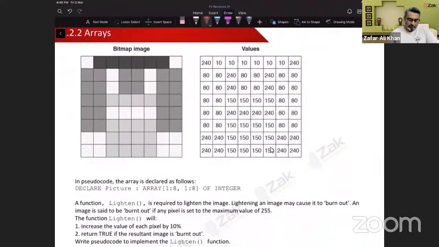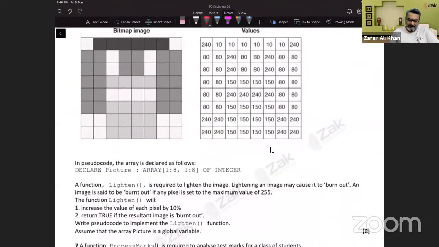Now, in pseudocode, the array is declared as this. This is a two-dimensional array. These are rows, meaning 1, 2, 3, 4, 5, 6, 7, and 8. And these are columns, as in 1, 2, 3, 4, 5, 6, 7, and 8, of integer. They all are integers.